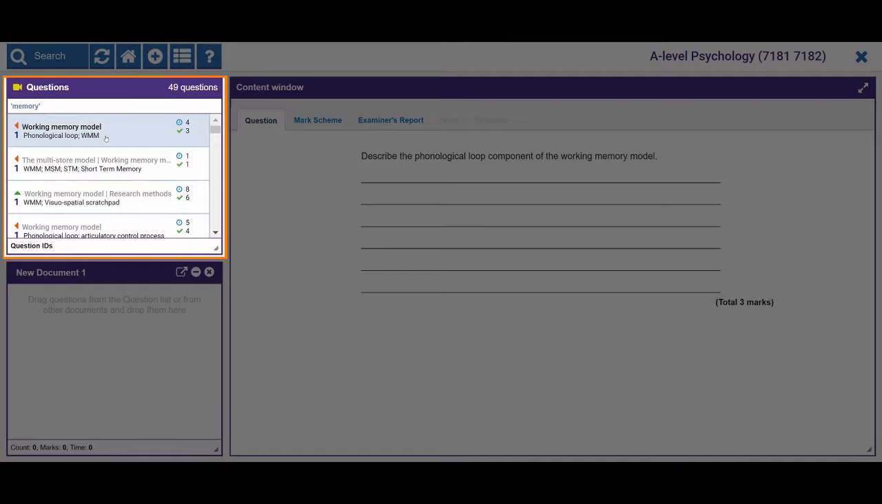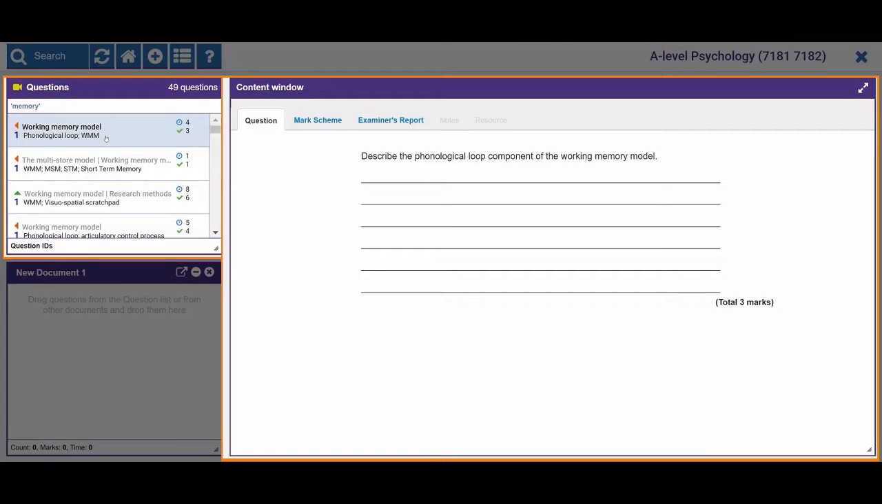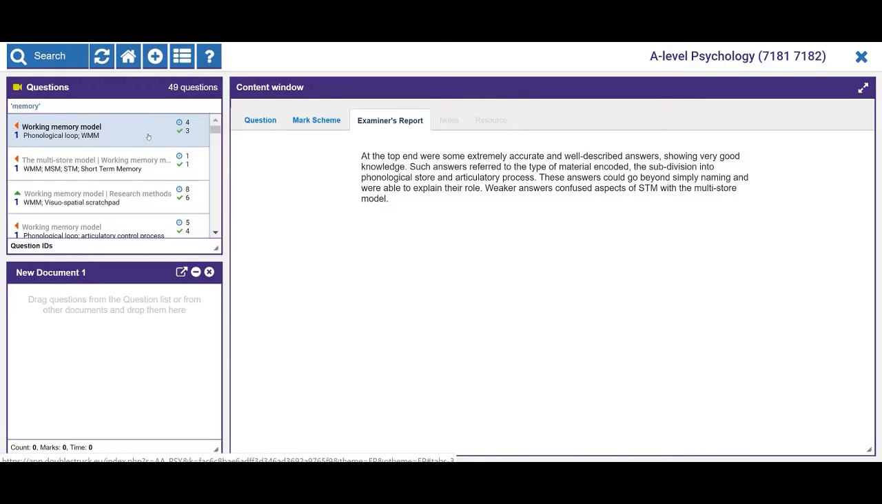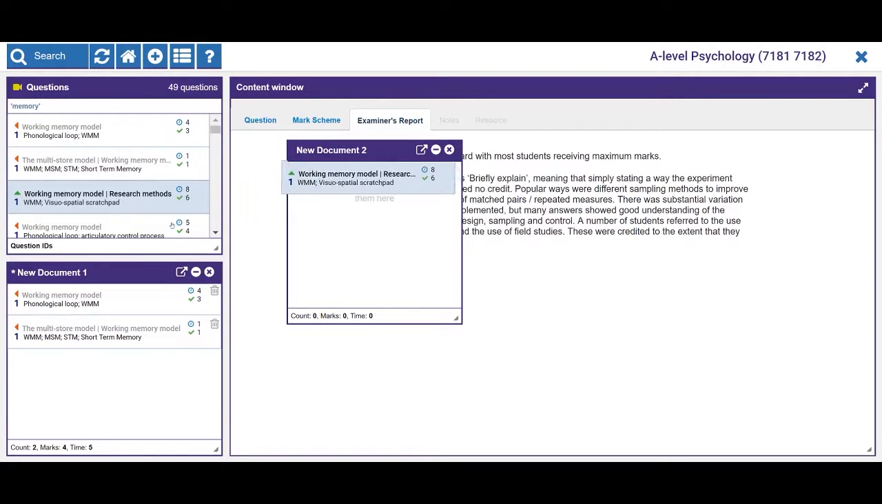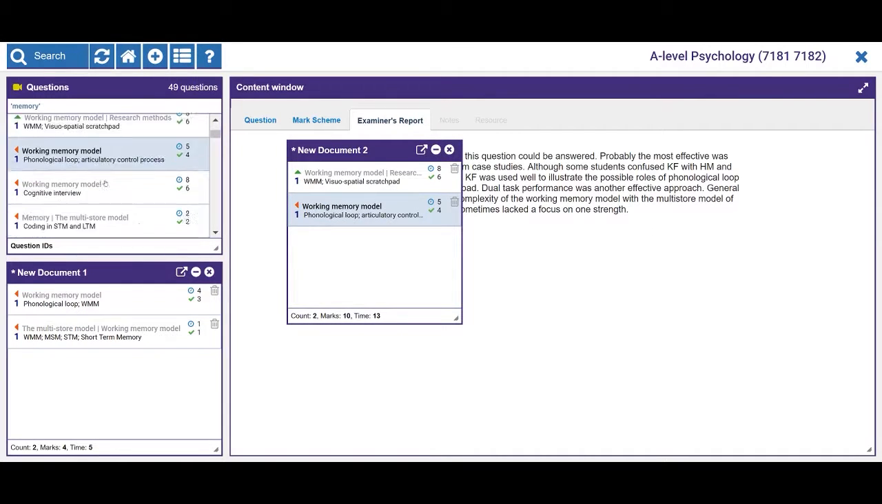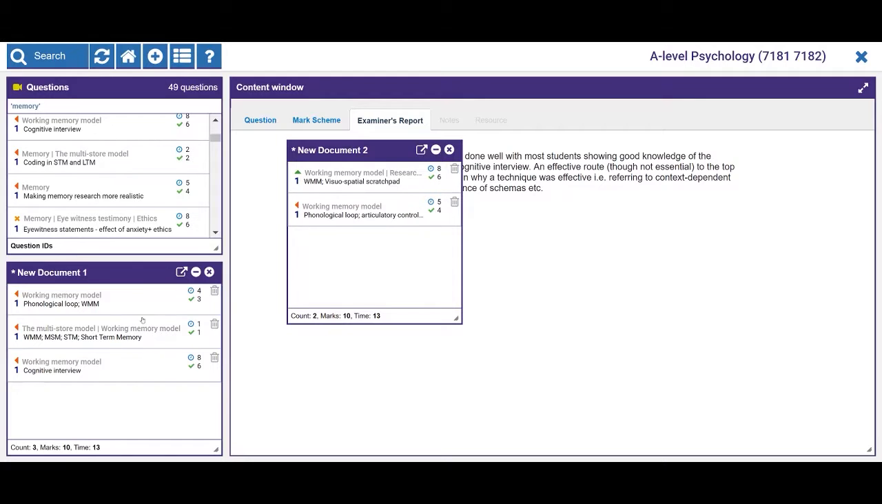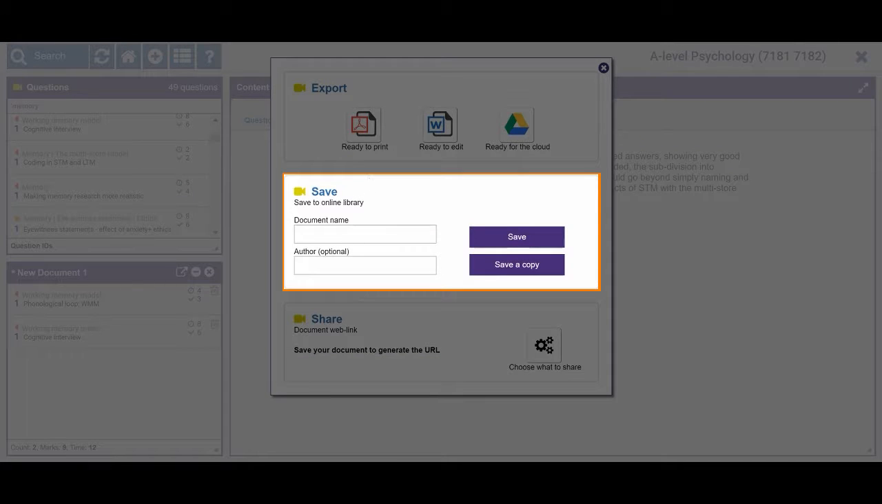When you click on a question, the content window will show all of the relevant information for that question. You can drag and drop questions into any document, or double-click to move them into document 1. Rearrange and delete as you go. Documents can be saved for later use.